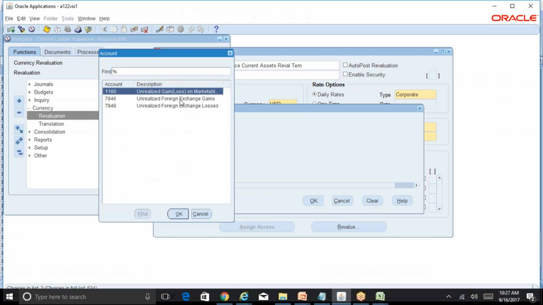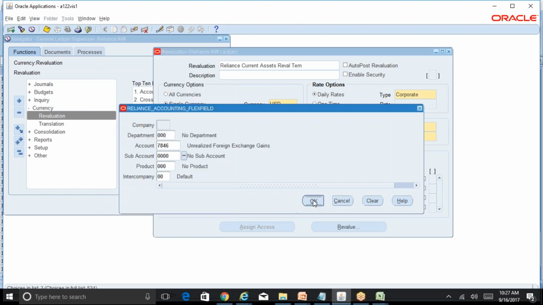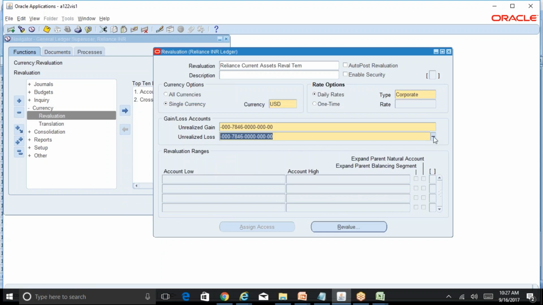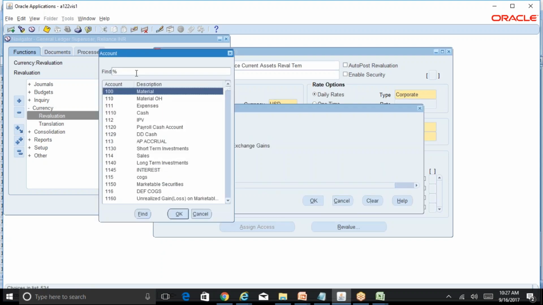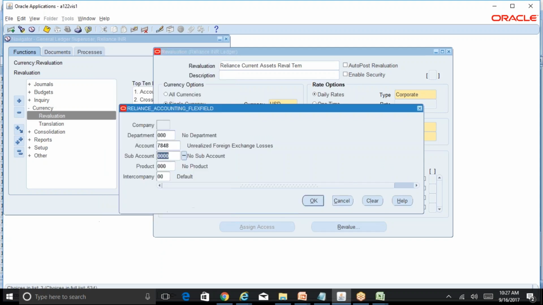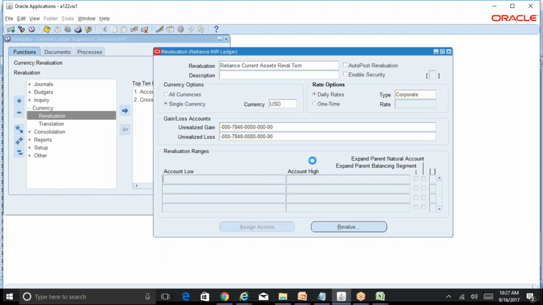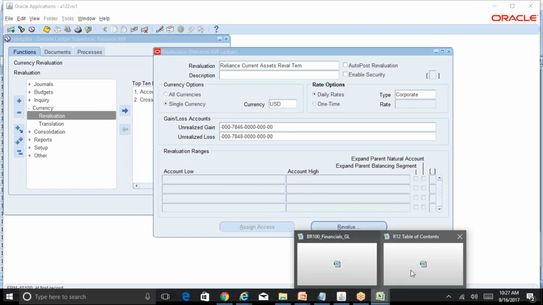So you can use this unrealized foreign exchange gain, and for loss also, if you want you can use the same or a different one. I think we got a different account. This is just the offset account where you want the system to take that 32,500 in our current example.